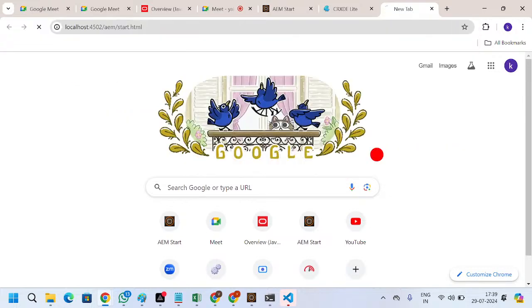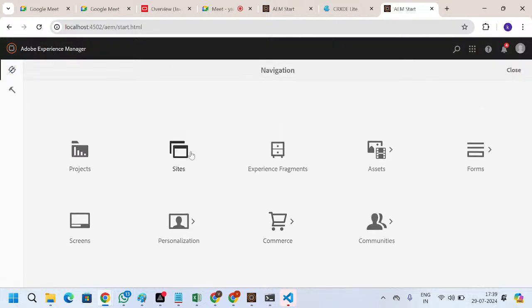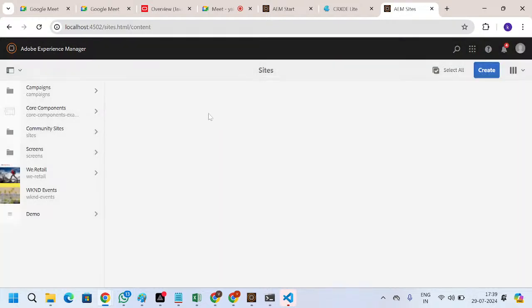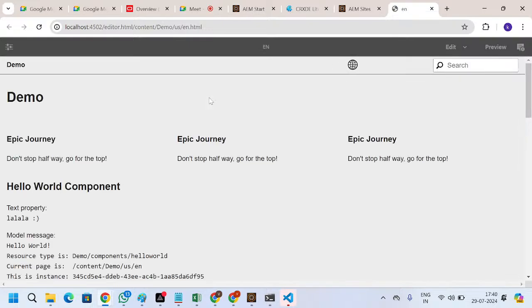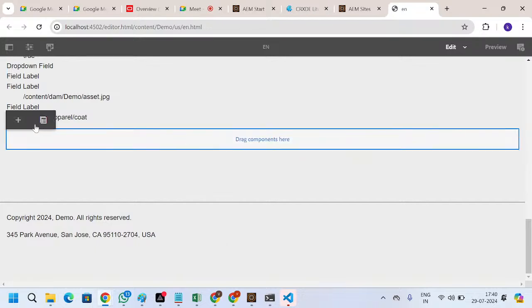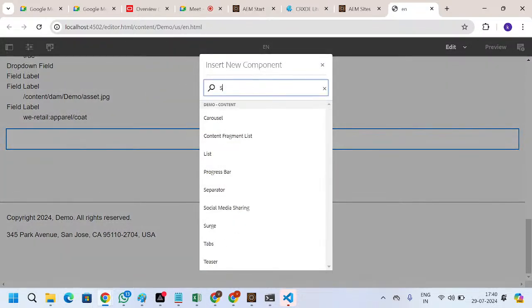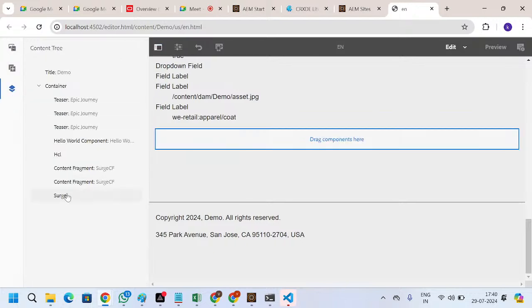In my case, I'm going to any page: assets, sites, demo, US, EN, and you can edit the page. And you can try to drag the component. My component is search, right? Search component. Okay, I have successfully added my component here.